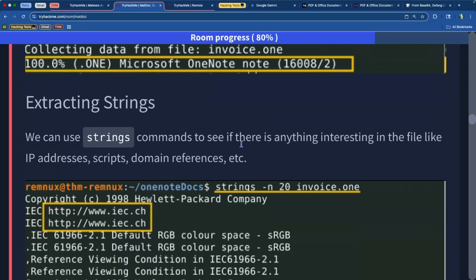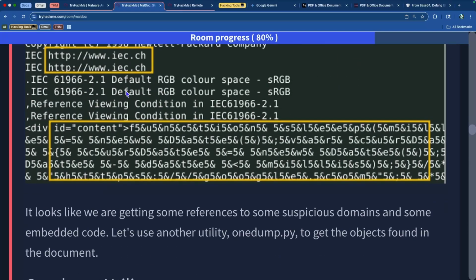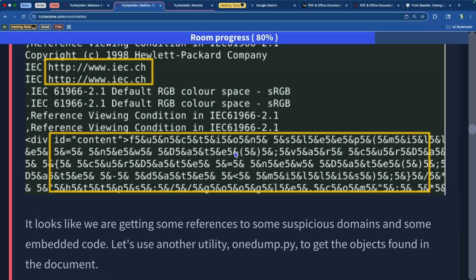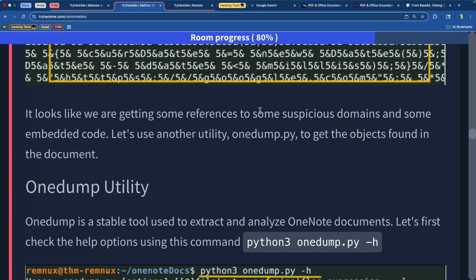As we can see, it's a Microsoft OneNote. We can pull strings and look at the top 20 strings, and you can see iec.ch show up a few times. There's an ID of something that seems to be coded here, some references to some suspicious domains, and some embedded code.